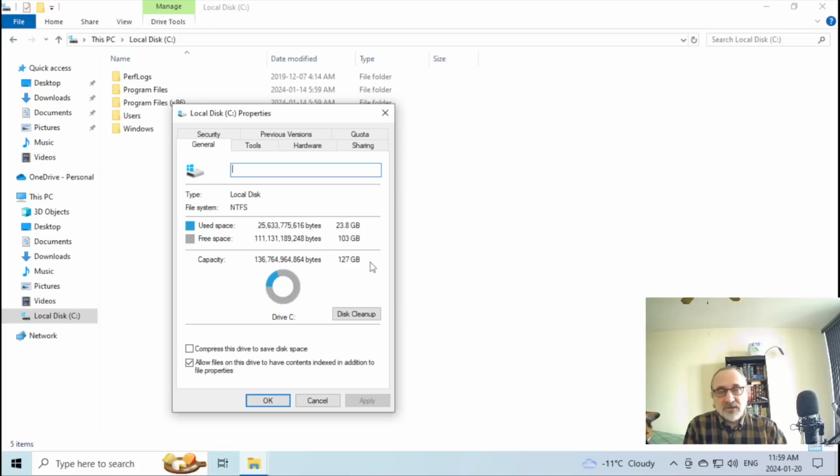Of course, if you're doing this on a bare metal computer, you probably have at least 500 gigabytes, perhaps a terabyte or 2 terabytes. But because this is a virtual machine, I just gave it 127 gigabytes. You can see in the blue is how much space is used, and the gray is how much is empty. So most of it's empty. It tells you right here, used space is 23.8 gigs, and the free space is 103 gigabytes.